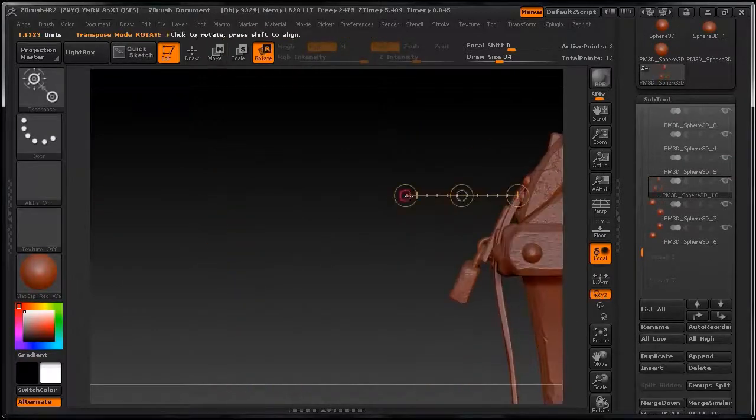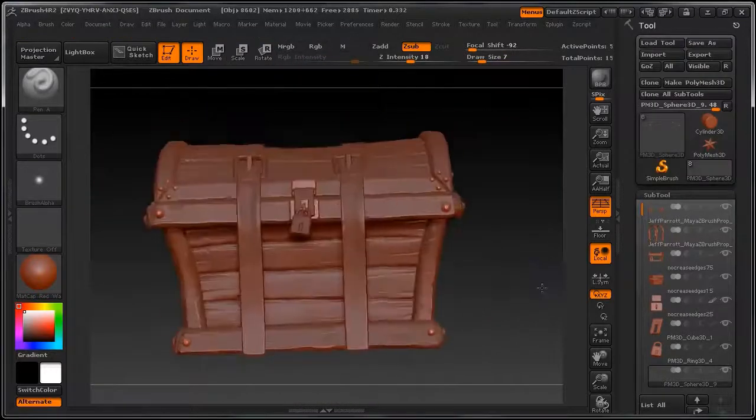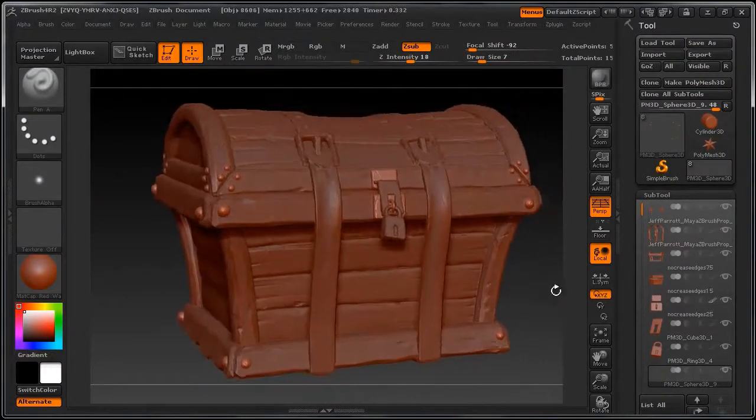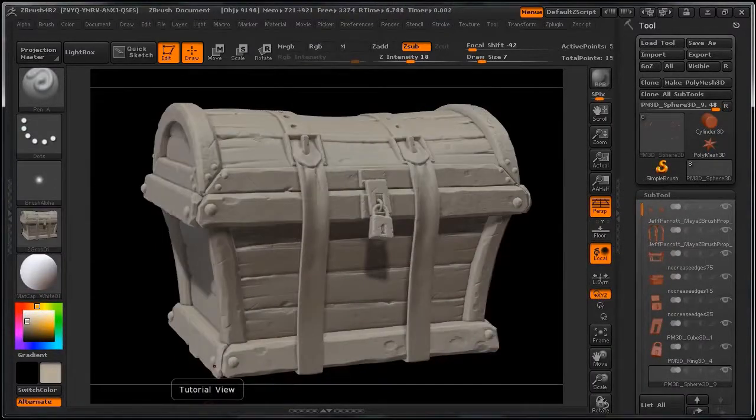In this lesson, I will take you through step by step the base mesh creation process in Autodesk Maya, the sculpting process in Pixologic ZBrush, and finally, the presentation in Pixologic ZBrush. We have a lot to cover, so let's go ahead and get started.